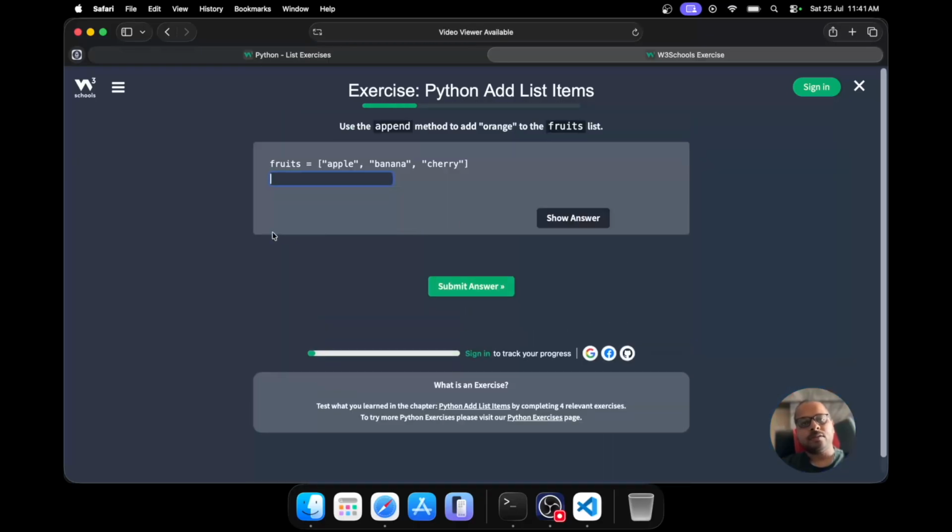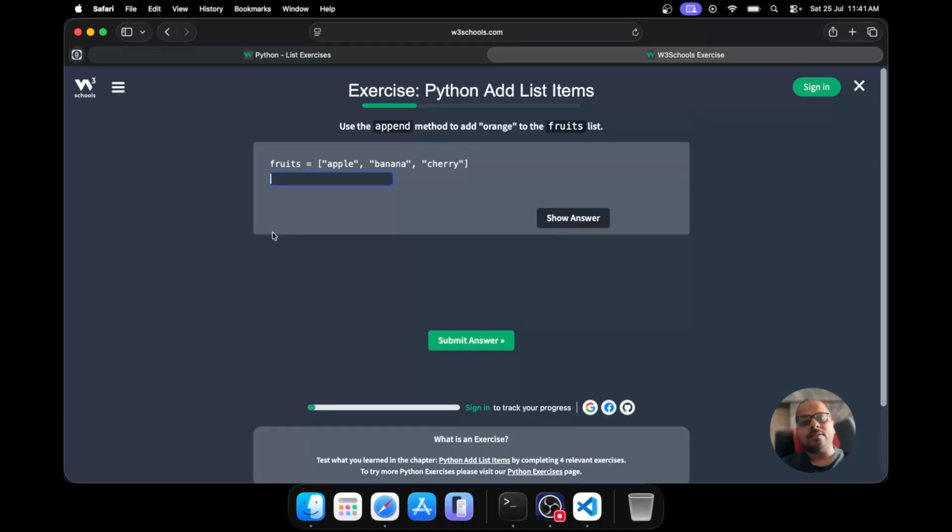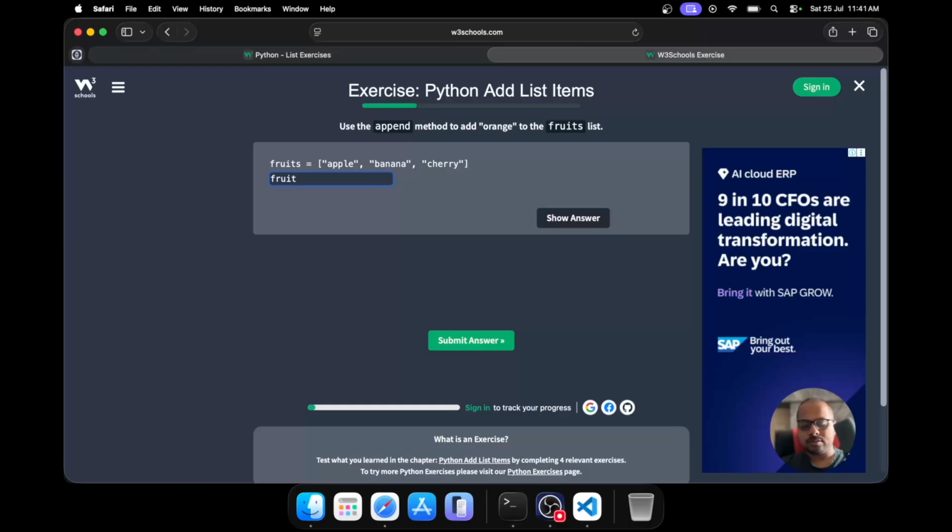Simple. Use the append method to add orange to the fruit list. It's pretty easy. Fruits dot append. I'll just append the value. Basically, I'll use the append method to add orange to the fruit list. I'll just use append orange.